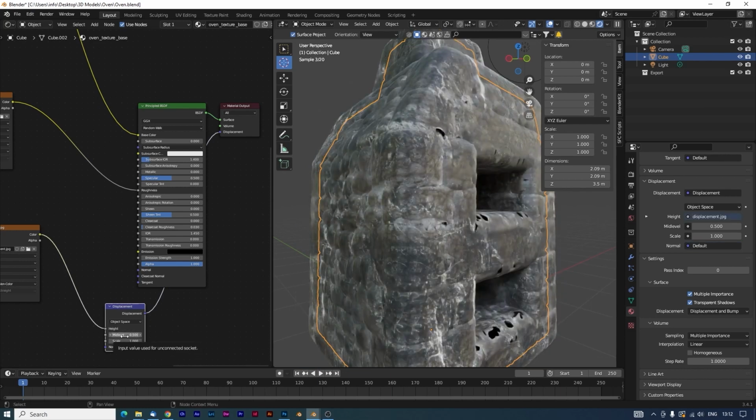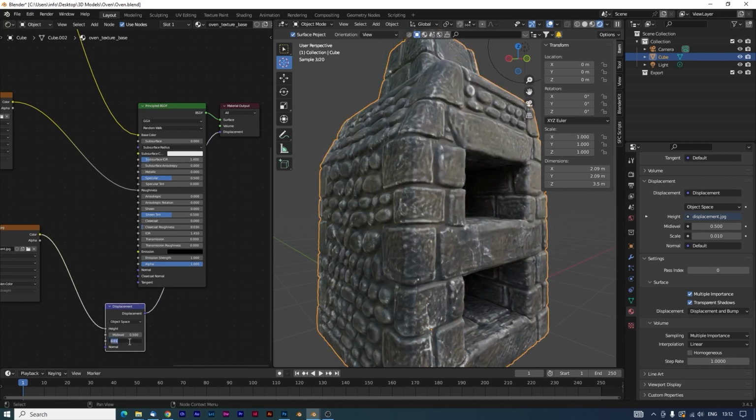And now it's become a large marshmallow. Not a problem. Put the scale down to something like 0.01. So it's very, very subtle. You might want to push it up a little more if you're feeling adventurous, but I think I'll keep mine at 0.01. So it's very, very mild.